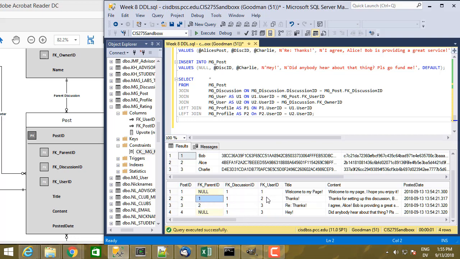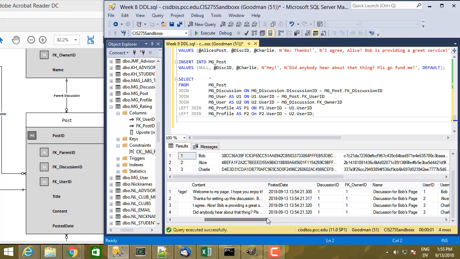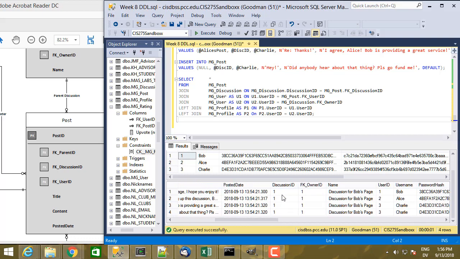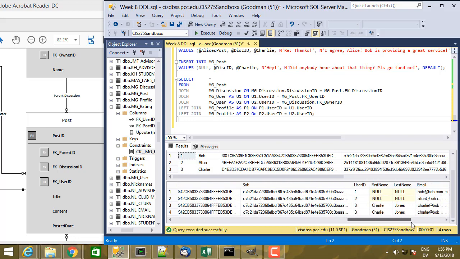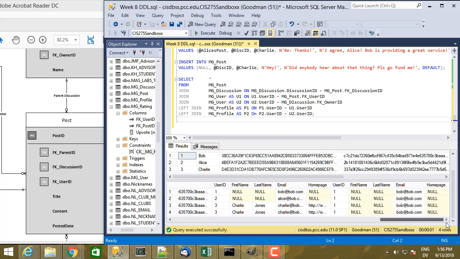1 from Bob, 1 from Alice, 2 from Charlie. There are the titles, the content. These were all created within the same couple of seconds because it's pretty fast. And then discussion ID, owner ID, username, and profile information for each of the users.